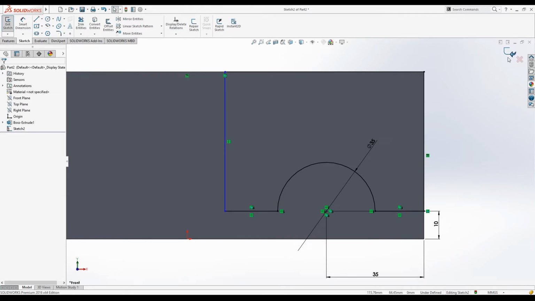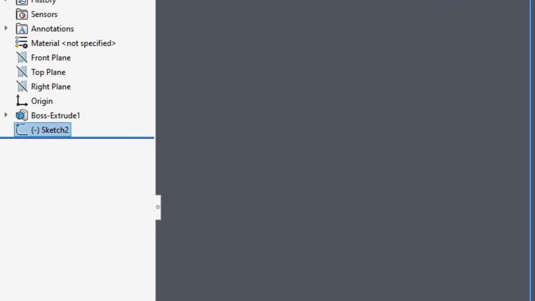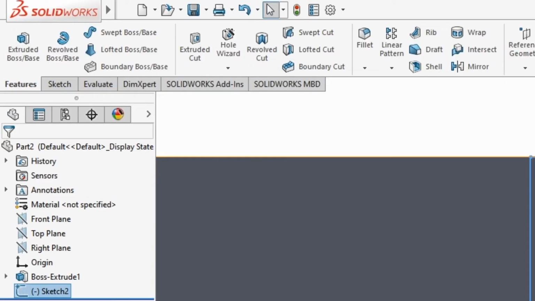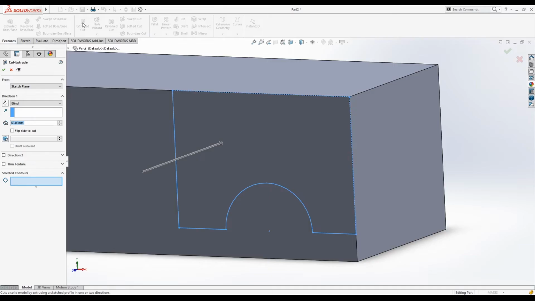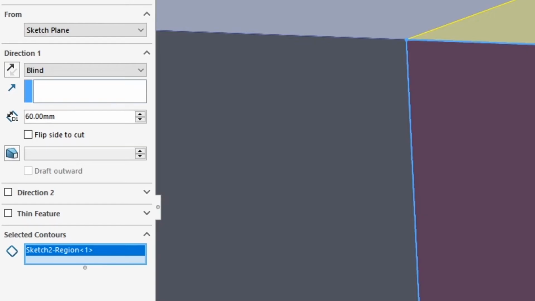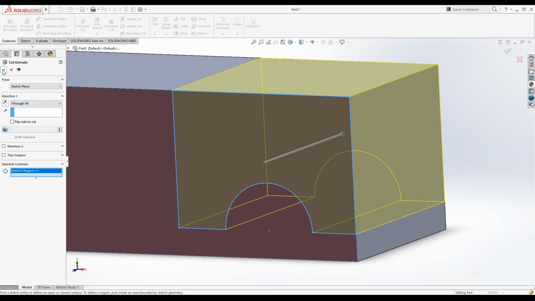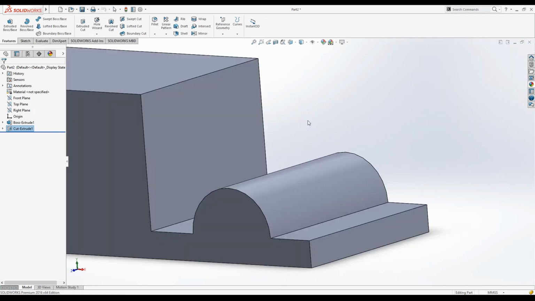Click Exit Sketch on the Sketch toolbar. While Sketch 2 is selected, click on Extruded Cut. This allows us to remove the material on an object. Under Direction 1 in the Property Manager, set Through All in End Condition, then click OK. Now, it's extruded. We can already see how we will make the parts.